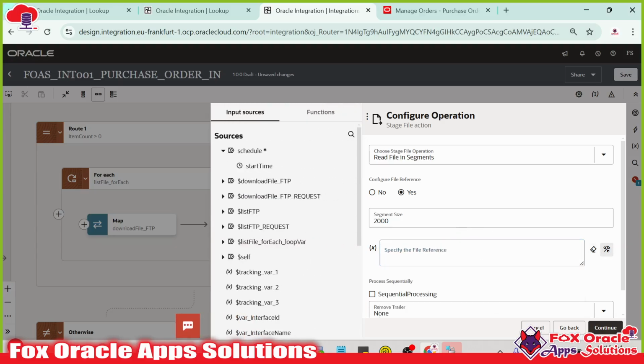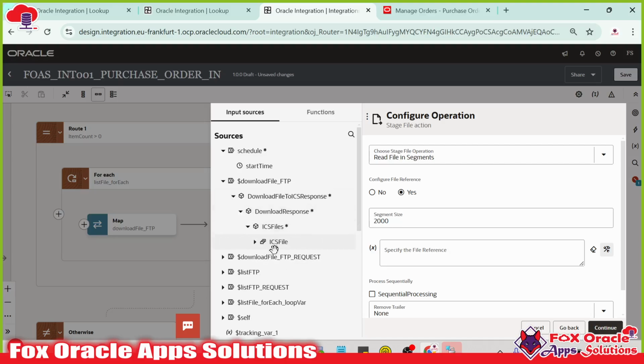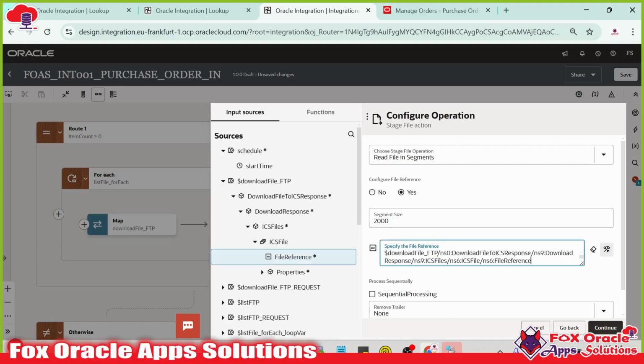endpoint. So just go to the configuration. You can see download file FTP, download_file_FTP is that endpoint. So expand, and here in the ICS you will be able to see the file reference inside that one. You can see, so this file reference I will pass here. It means that this stage file will be able to read this file, right?